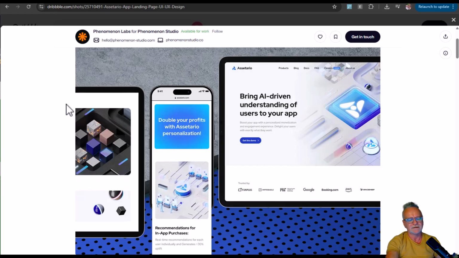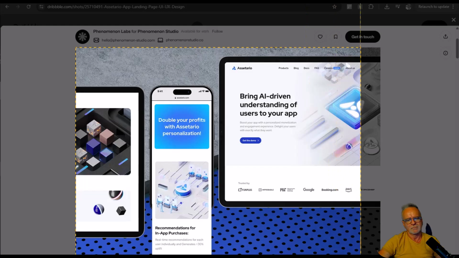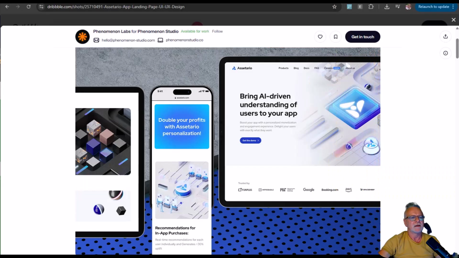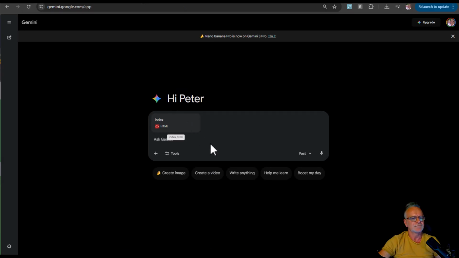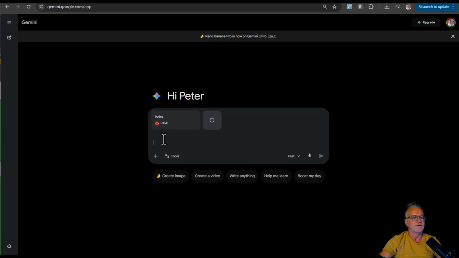I like this design, so I can just screen capture this. Now go back to Gemini, paste that in there. Now we've got to be really specific.